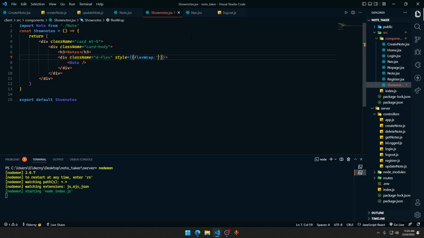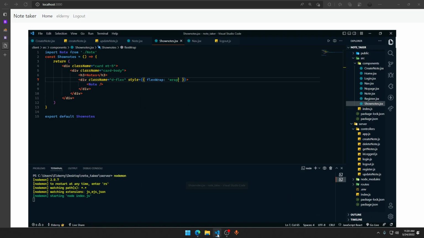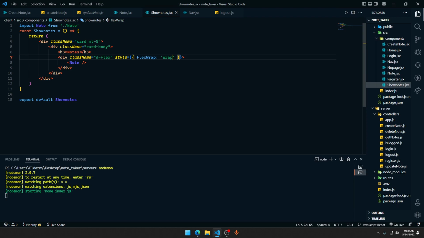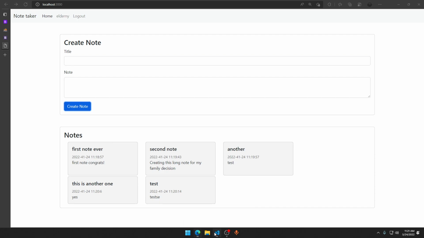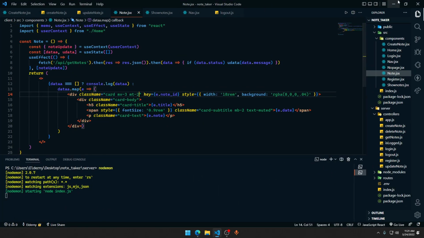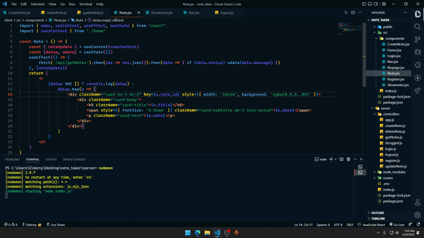Alright, flex wrap. Should be wrap. Yup, it is actually wrapping up. The thing's pretty much good. And we can give them a little bit of space in between. I guess 2 should do it. 3 should be pretty fine.